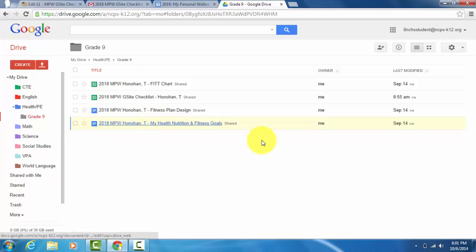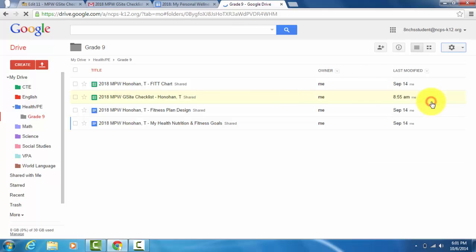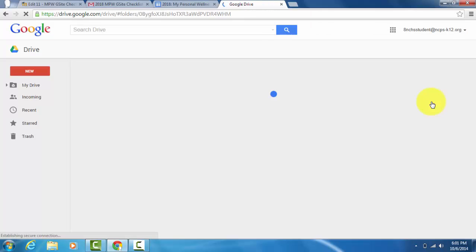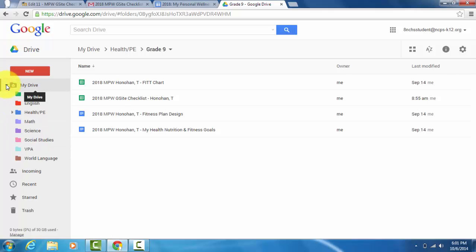I also want to bring to your attention, if you notice up in the settings, your Google Drive may look like this, but if you haven't done it yet, you might as well do it now. If you click on Experience the New Drive, and many have already done this, it changes the interface to look a little bit different. Instead of over here, it's got My Drive, Incoming, Recent, Starred, and Trash. Just expand that. The folders are pretty much the same. It just looks a little bit different.